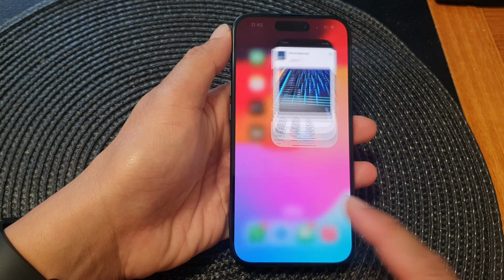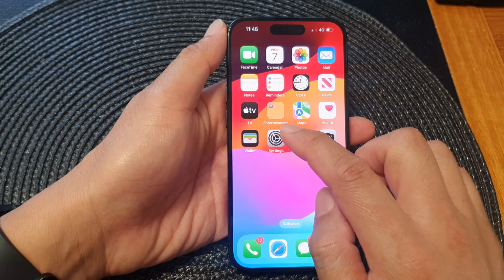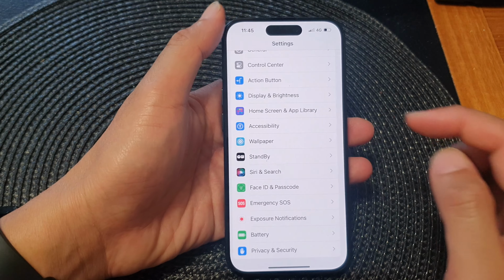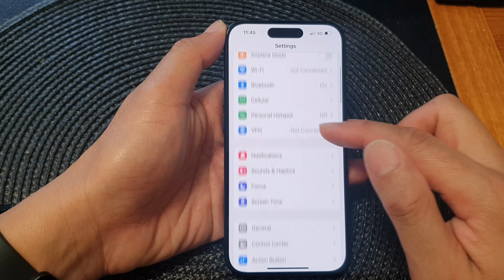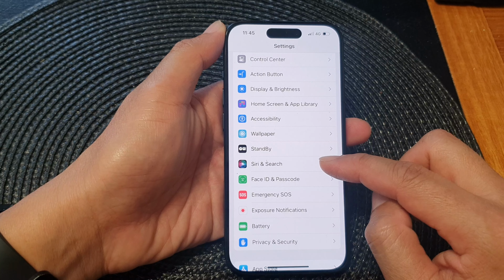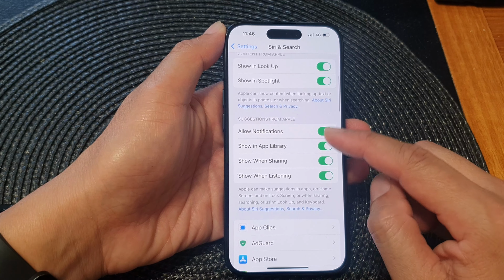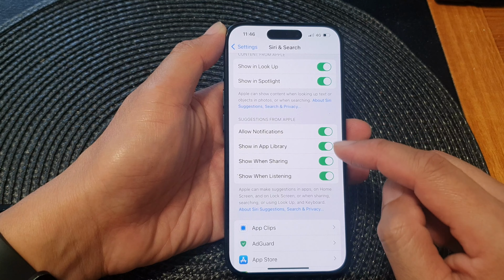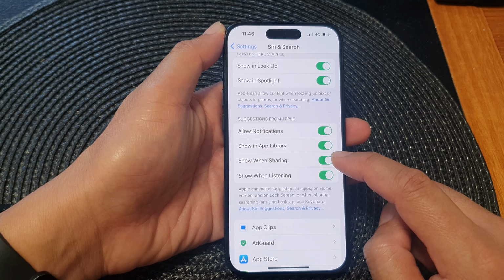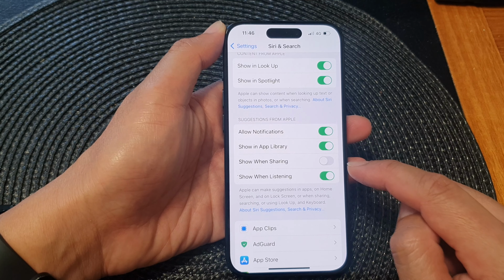First, swipe up at the bottom to go back to your home screen. On the home screen, tap on Settings. And now in the Settings page, we scroll down and tap on Siri and Search. Then we scroll down and go to Suggestions from Apple and tap on Show When Sharing. Tap on the toggle button and make sure this is switched off.